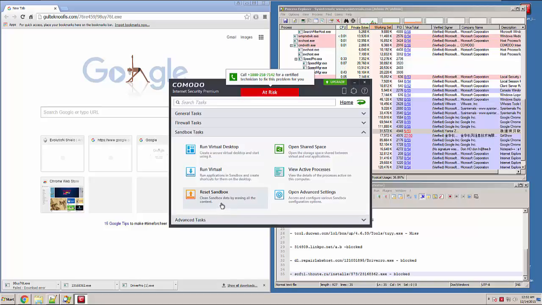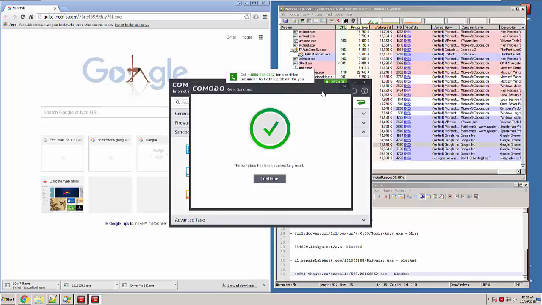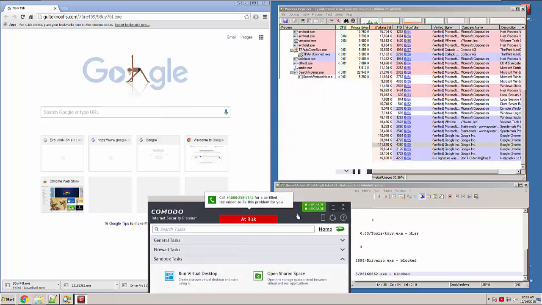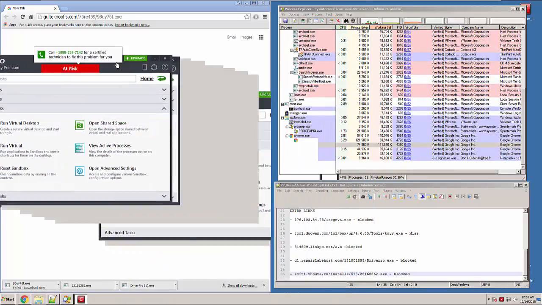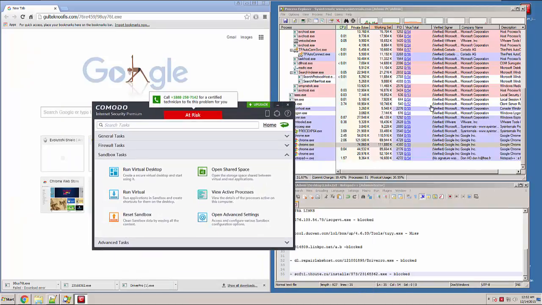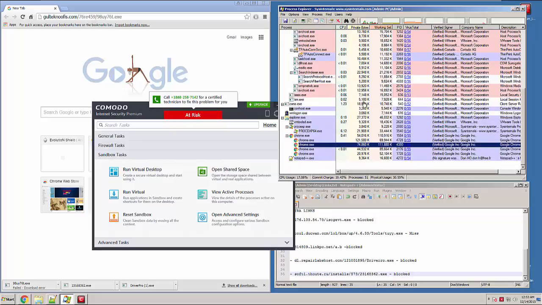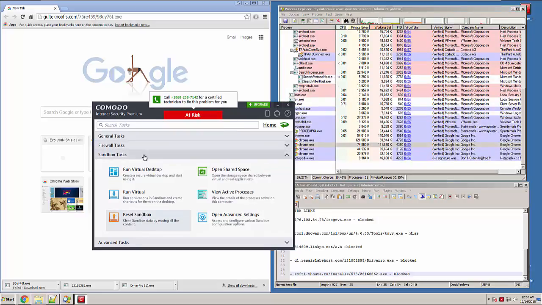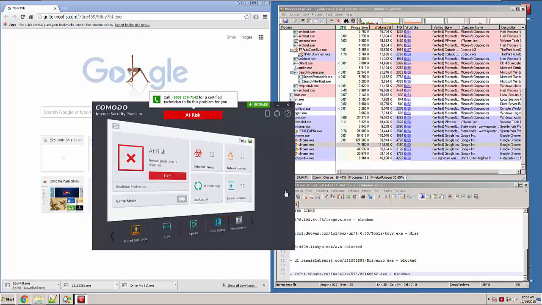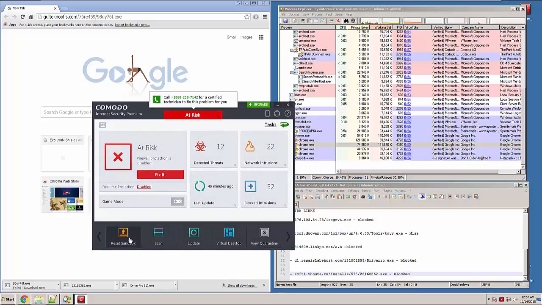Right here. Let's go reset sandbox. Erase changes. So everything that was just in the sandbox just got wiped. Everything it did. So all that was gone. Everything in the memory that was running in the sandbox just got terminated because of that one click. So I could pin this to the taskbar on the main screen if I wanted to, and I could just hit reset sandbox, and everything in the sandbox just goes bye.